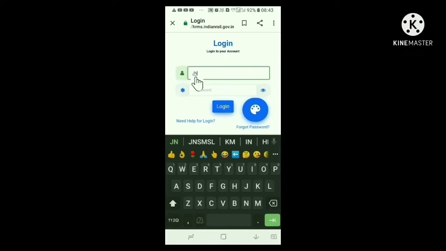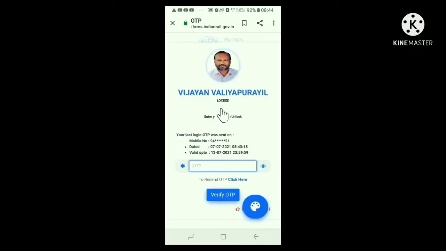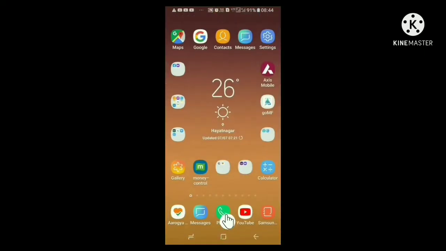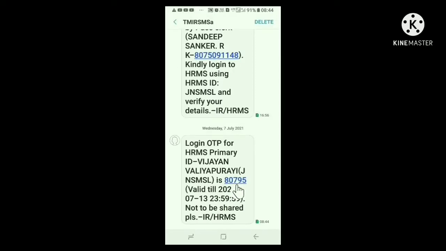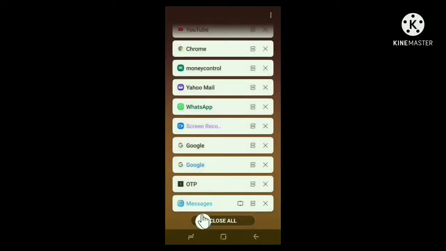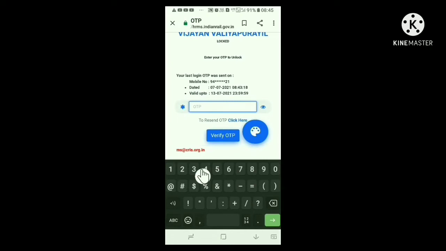Here, give your username, which comprises 6 capital English letters, and below it give your password. Click the login button below. Then this OTP window will open. Here we have to give the OTP and click verify OTP. The OTP will be available in a message. Search the message box and you will get the OTP. As you are familiar with all these operations, I am rushing through. Here in the message box, the login OTP is available. Note it down. Go back to the HRMS site, type it in the box and click the verify OTP button.